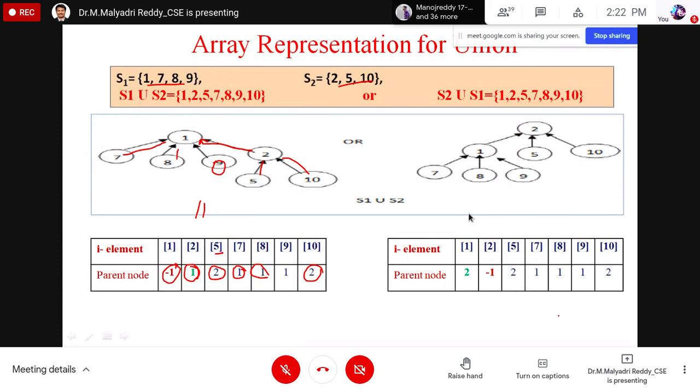Suppose we add S1 to S2, that is, suppose you take 1 as a child of 2. Only this value will change, and 2 will become the main parent. This is the main parent, and it will be represented by minus 1, which represents the main root of the tree.